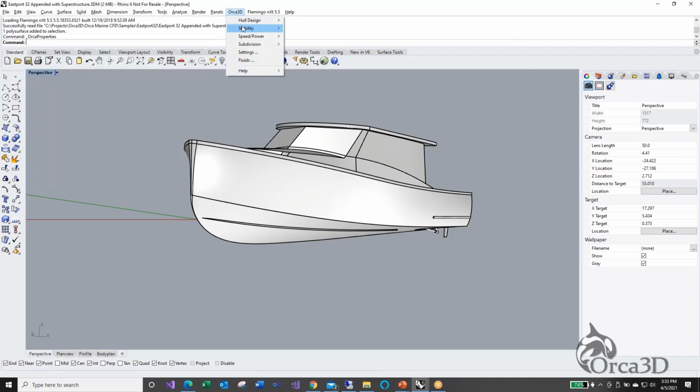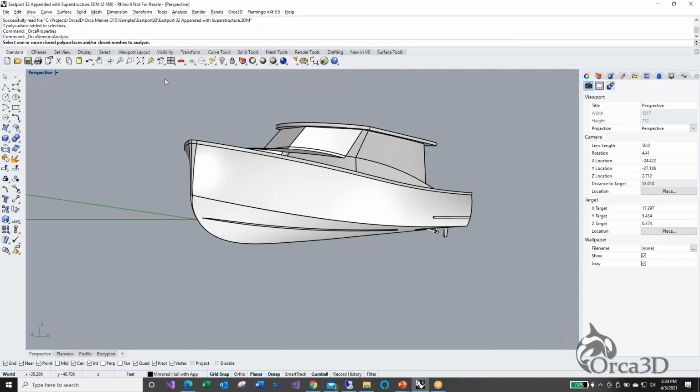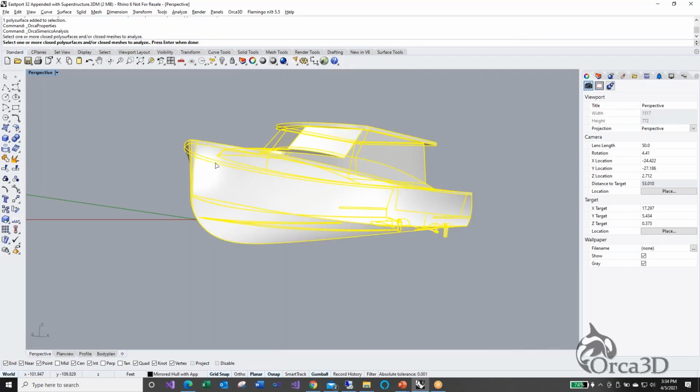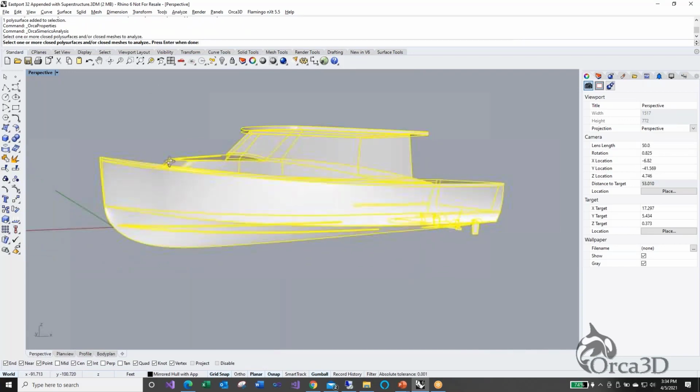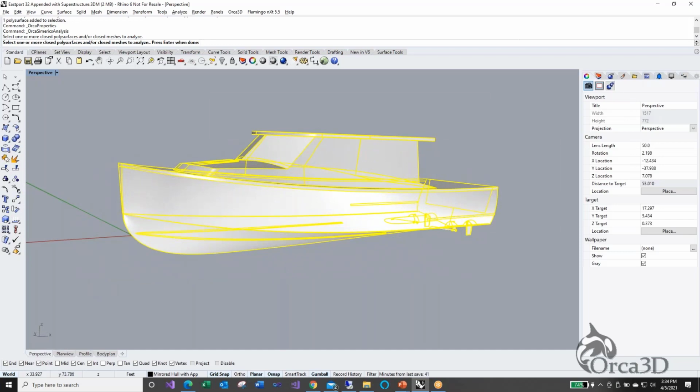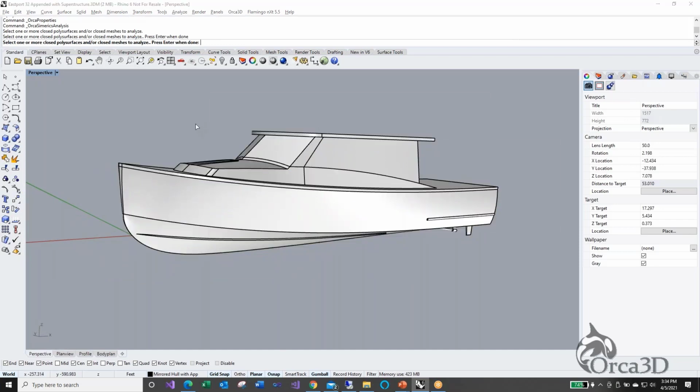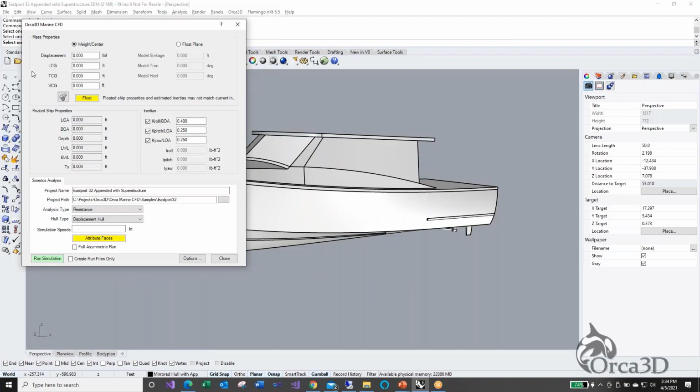To start the command, we go under Orca3D Speed Power Marine CFD Analysis. This is the command that will interface to the CFD program from Simerix called Simerix MP. When I run this command, it first asks me to select the geometry that I want to use. And of course, in this case, I only have one piece of geometry. It's one big closed solid polysurface. And when I accept that, it asks me for various pieces of information.